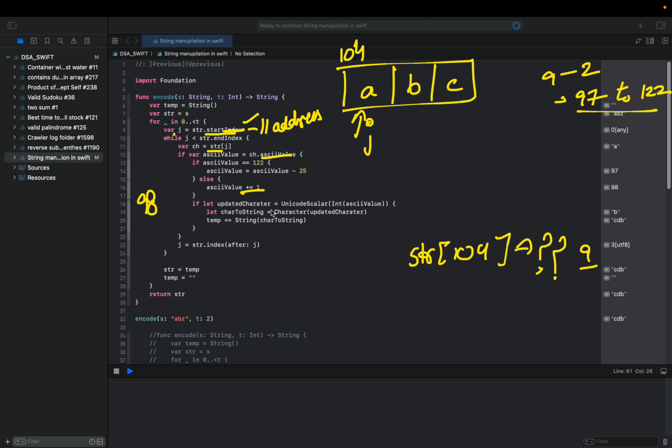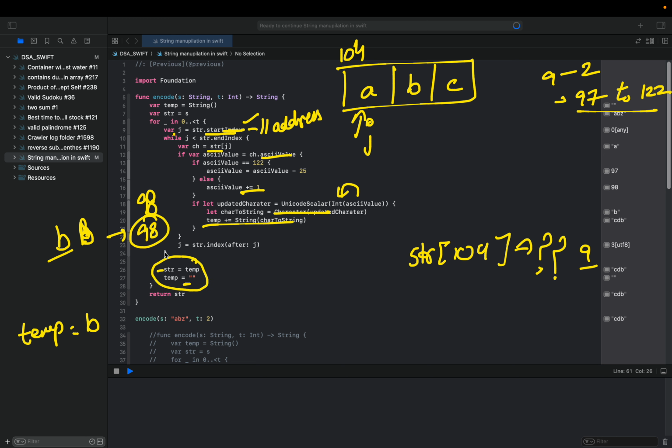So here 98, we say, hey, now turn this 98 into a unicode scalar, and then you can make that particular character. Check at 98 ASCII value, what is the character? The character turns out to be small b. So here the small b you are just adding to a temporary string. Let's say our temporary string is empty and it will have b now. So now whatever we have, we can assign it to str. Okay, that's a pretty simple thing. We can give it right away, and then we can make this temporary string empty. Simple. This is the last thing when we are coming out of the while loop.